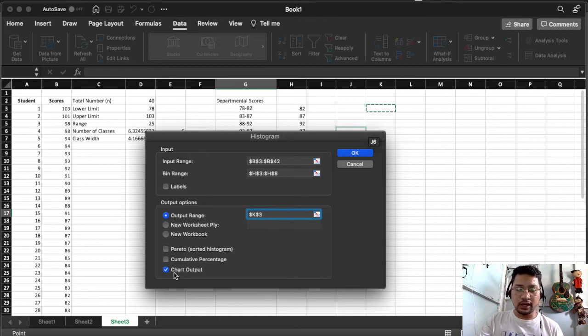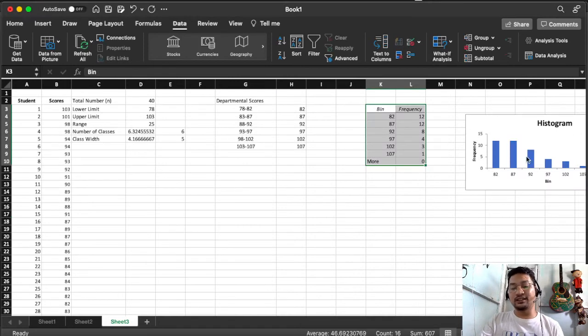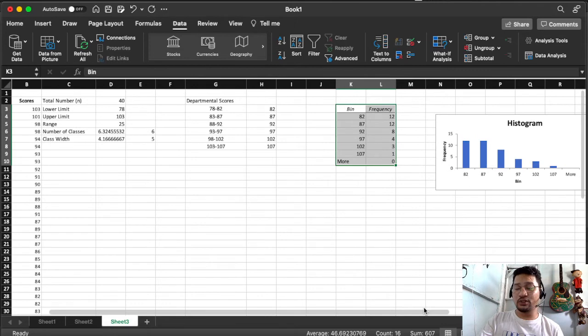And if in any case you cannot see in the chart output that it's checked, make sure that it should be checked. Once done, you press the OK button. Then voila, you will be able to see the histogram and the frequency distribution table. But it's not done yet because you still have to organize this table. So let me just copy that here.